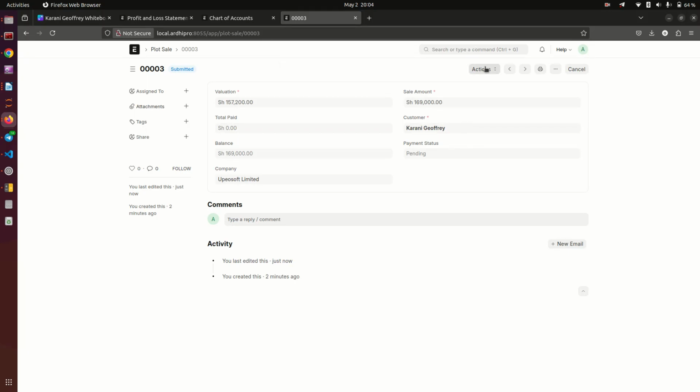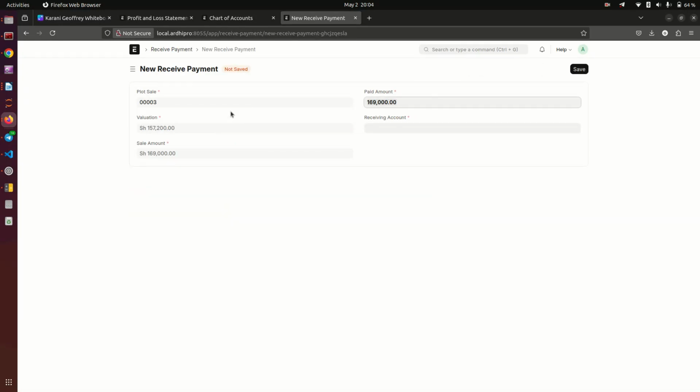Okay, so let's not receive this in full. Let's just receive maybe 30,000 from this. So go here again. It's not like a move here, move there thing. Every document is interlinked. So you can see I'm not really doing a lot of movement within the system. I just click on actions and then I click on receive payment. When I do receive payment, the system comes with everything pre-populated.